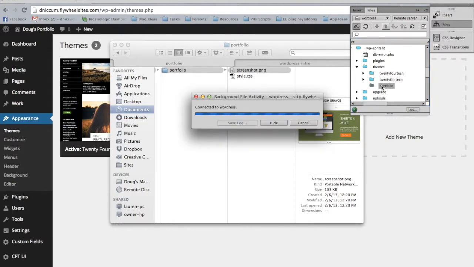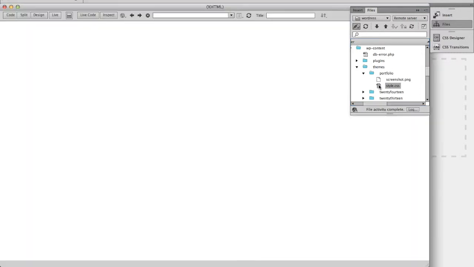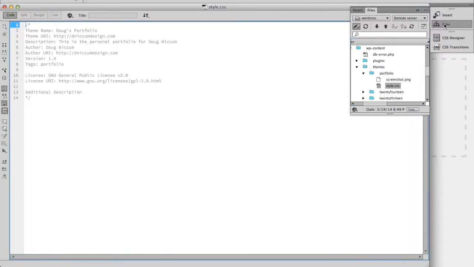And I'm basically going over this folder. I'm going to click this up arrow, which means put. As you can see right here, the style.css that I added, as well as the screenshot, are now there. So what is the significance of this style.css?